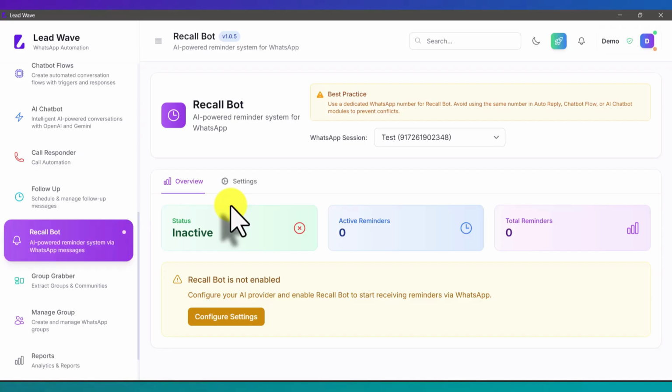So the follow up messages module will help you send a reminder message to a customer who probably is interested in your product. But apart from that, there are a lot of things which need constant reminders. For example, if your customer says, call me tomorrow, for that purpose you won't be able to use a follow-up module. In that case, recall bot will help you. How this module is going to help you, you will see in this video.